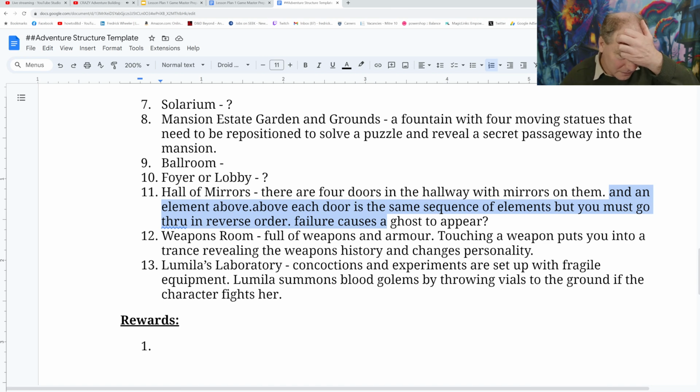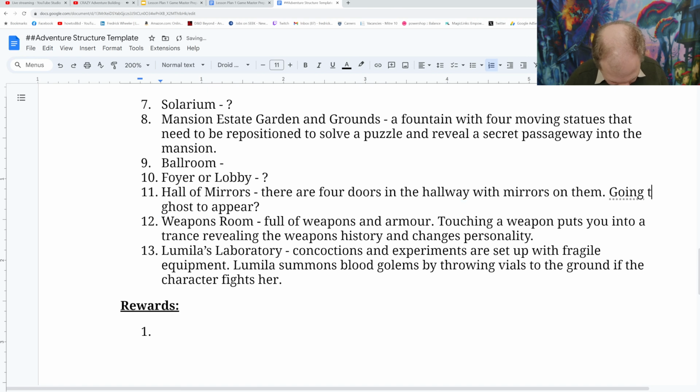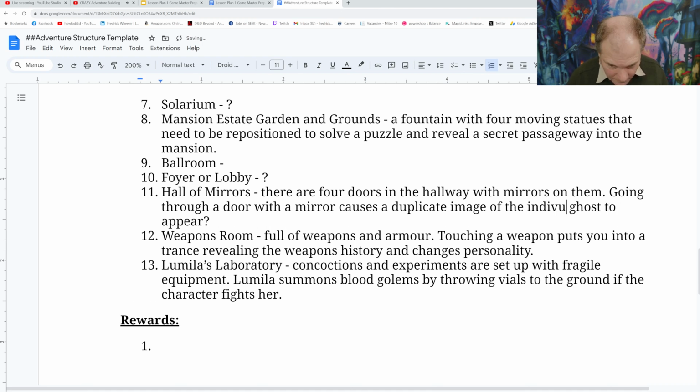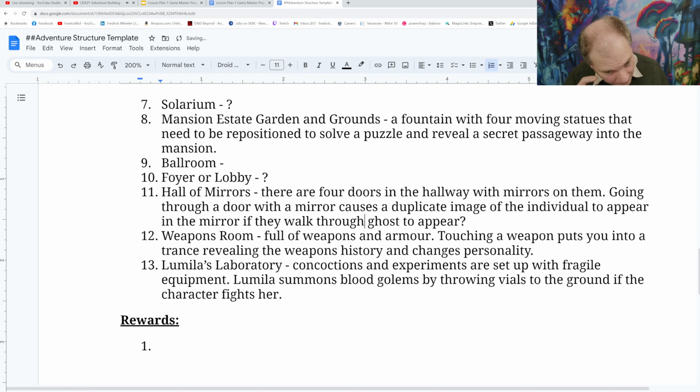Now, the reverse order, same sequence of elements. So let's go here. Going through a door with a mirror causes a duplicate image of the individual to appear in the mirror if they walk through. Okay.